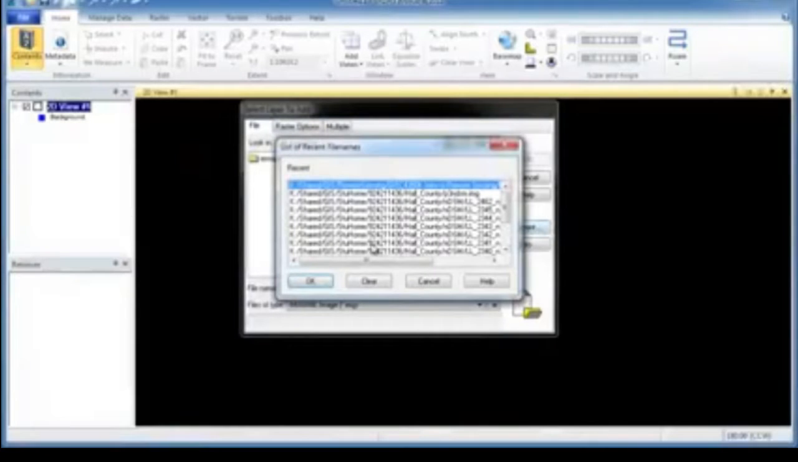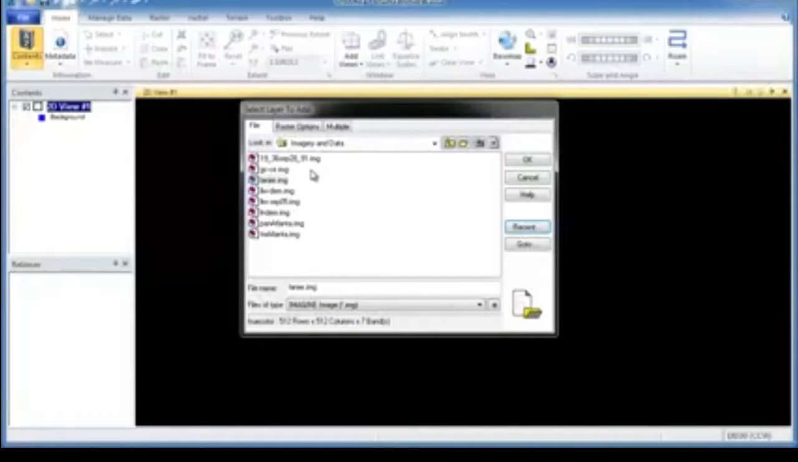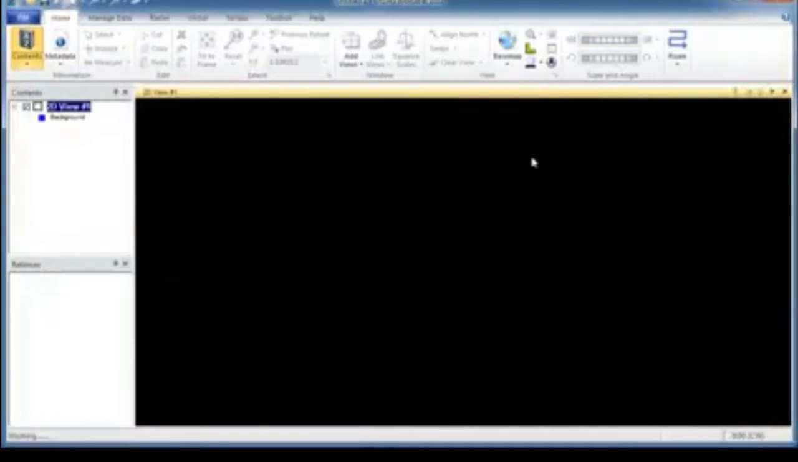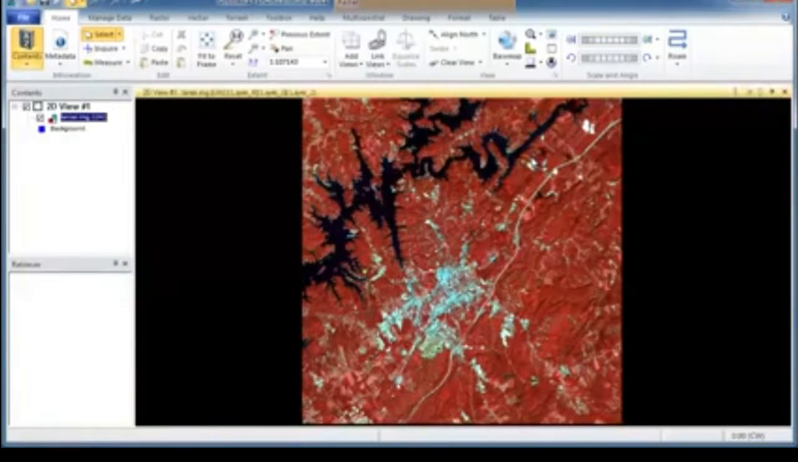I'm just going to go to my recents because I already had something opened here. This is a Landsat image of the Gainesville area in Georgia. Up here you can see this is where Lake Lanier is, and right here is where Gainesville City is.